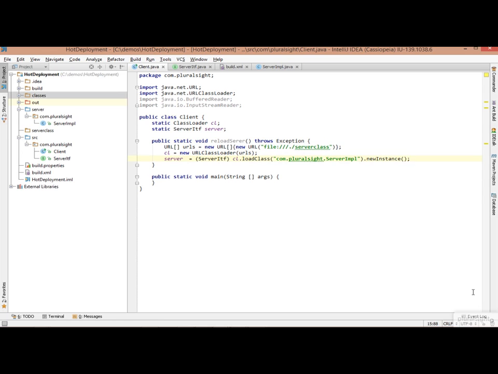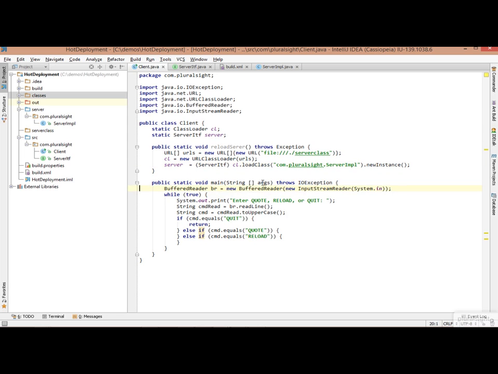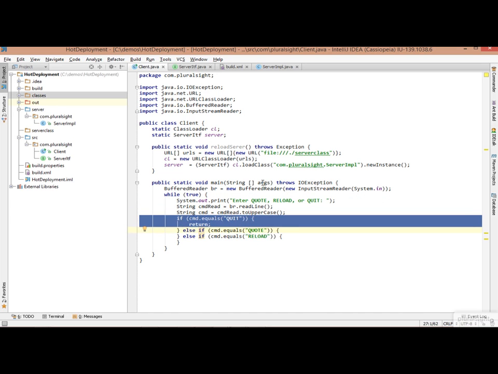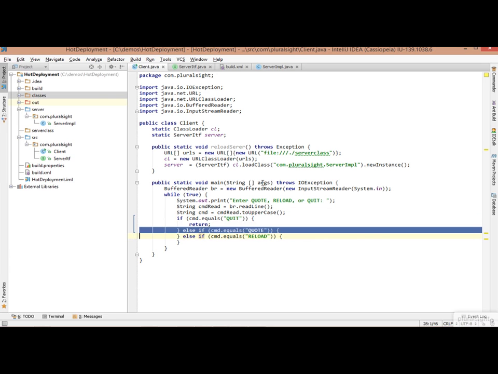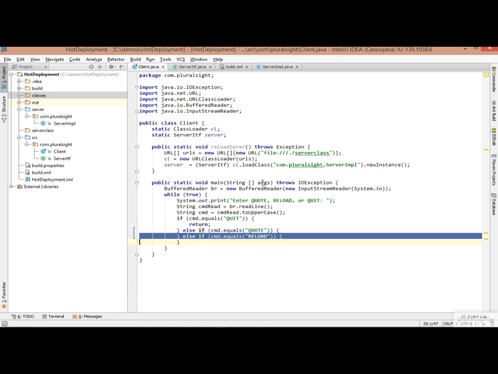So we can now write the loop inside the main function to allow us to read the user's input. The loop code will look something like this. We create a buffered reader, allowing the user to enter something from the keyboard. We print out a message telling the user what to enter, and then depending on what that message is, we'll do the appropriate command. So if they enter quit, we'll close the application. If they enter quote, then we'll print out the quote, and if they enter reload, then we'll reload the server.